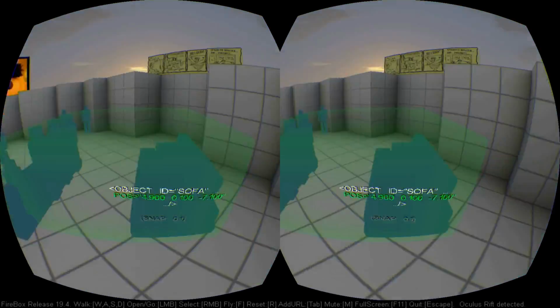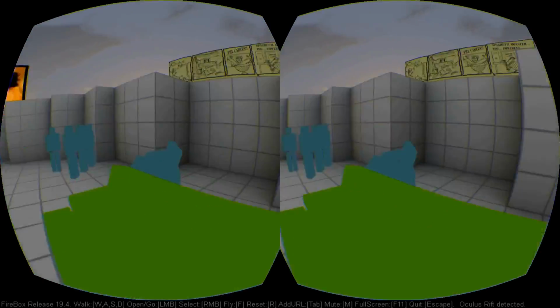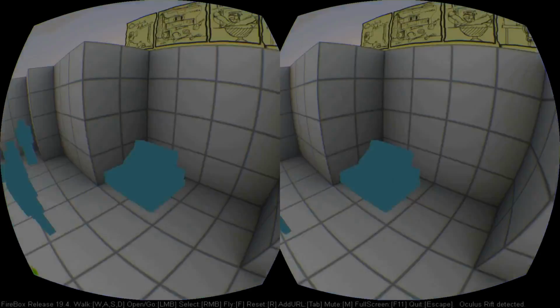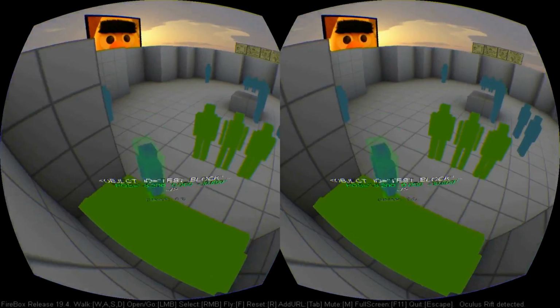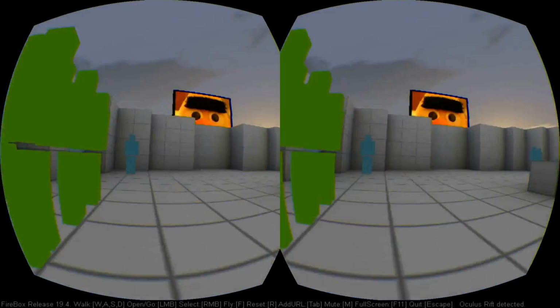So you can see what I've done now is I've referenced that couch from my VR file, and it appears within the room. You can see it's this plain colour, but that's because it doesn't have an associated texture with it.